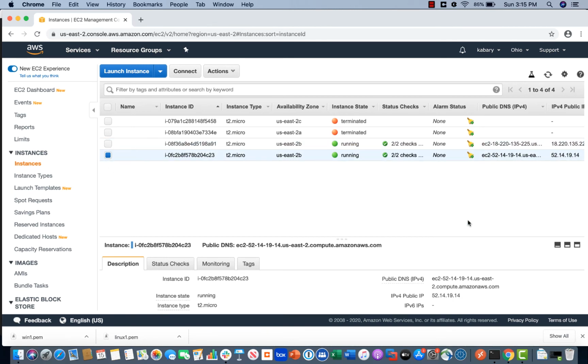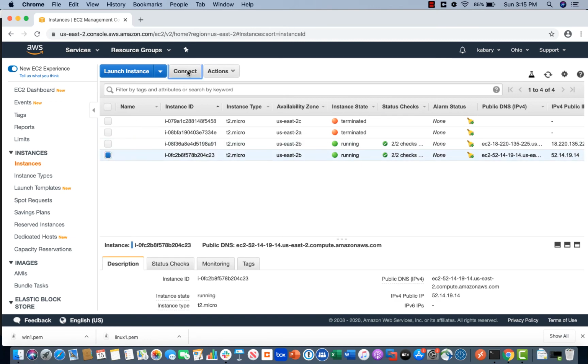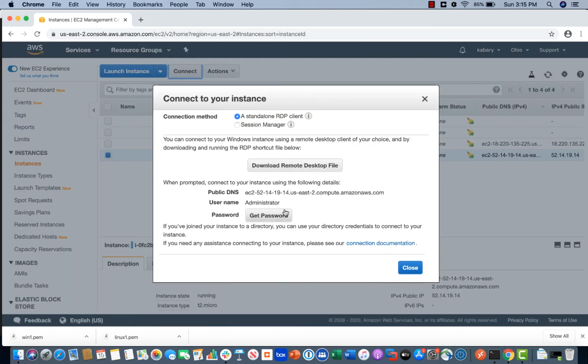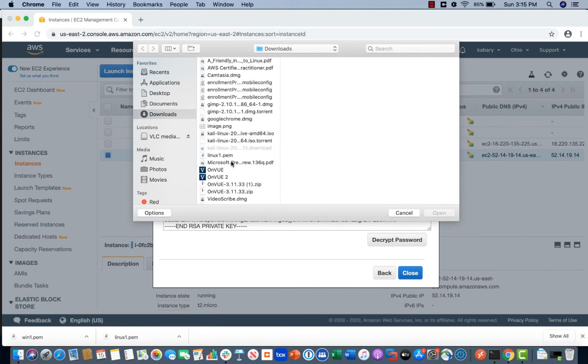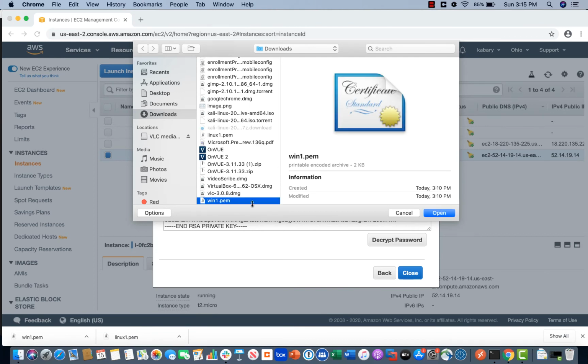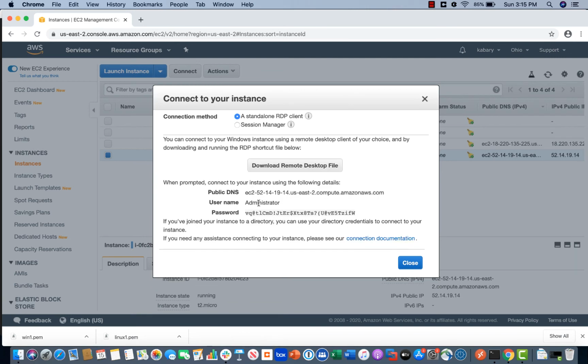All right, so we are back and my Windows machine is finally up and running. So I select it and then click on connect. When I get the password, of course, here you need to choose the key that I just downloaded. So where is it? Windows, open, then decrypt password. Here you go. So the username is administrator and the password is this very long password. So click on copy.